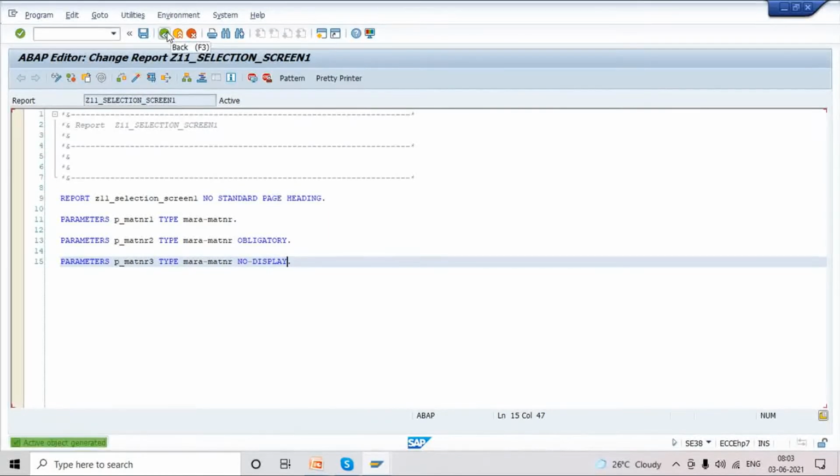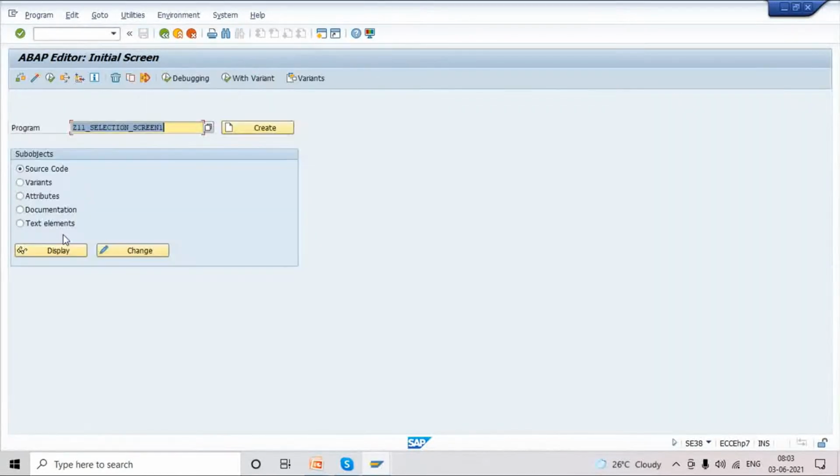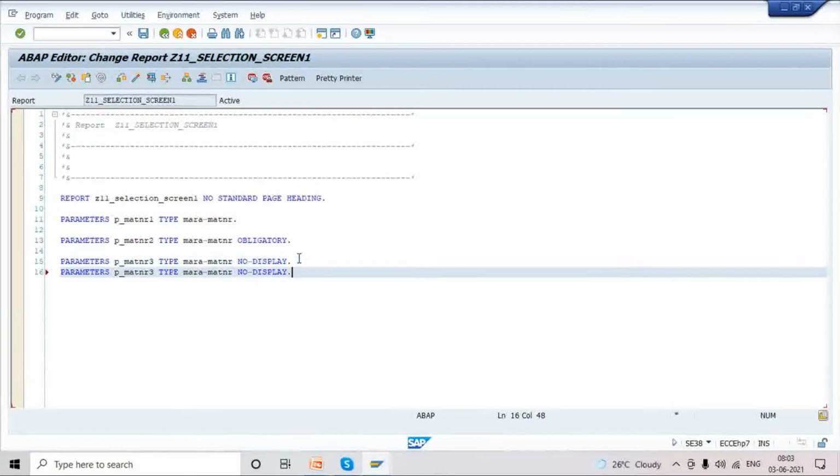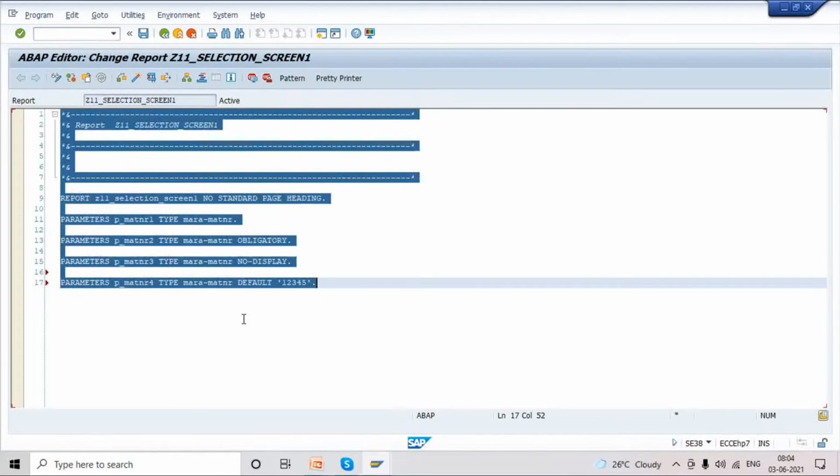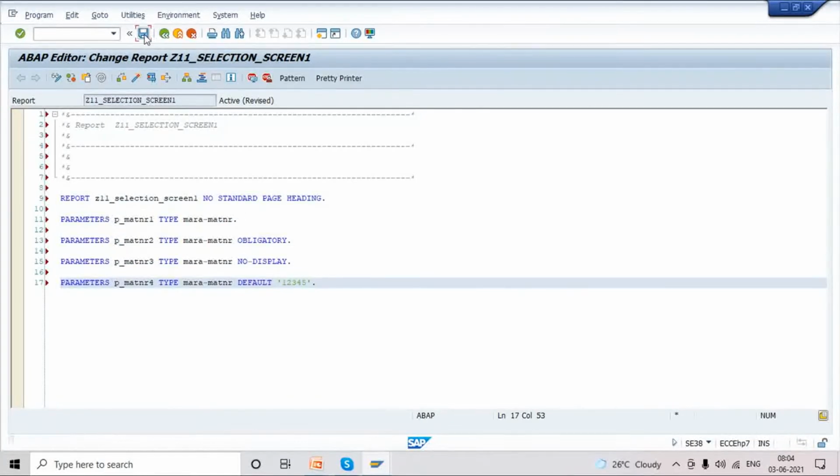Okay, I'll just go back. We have one more option, material number 4, with a default value, default material number.